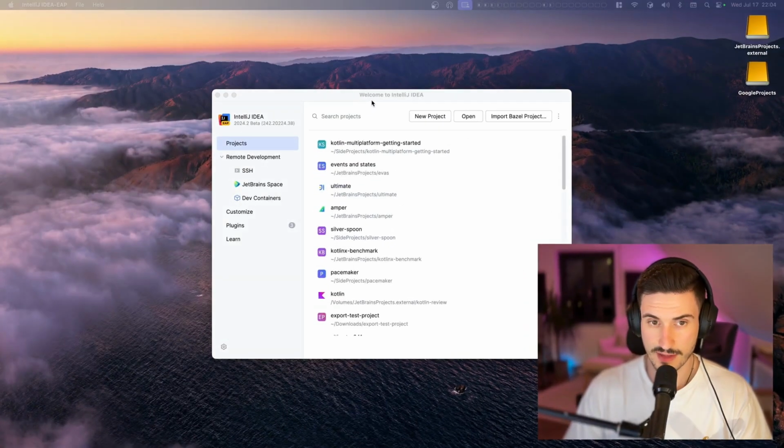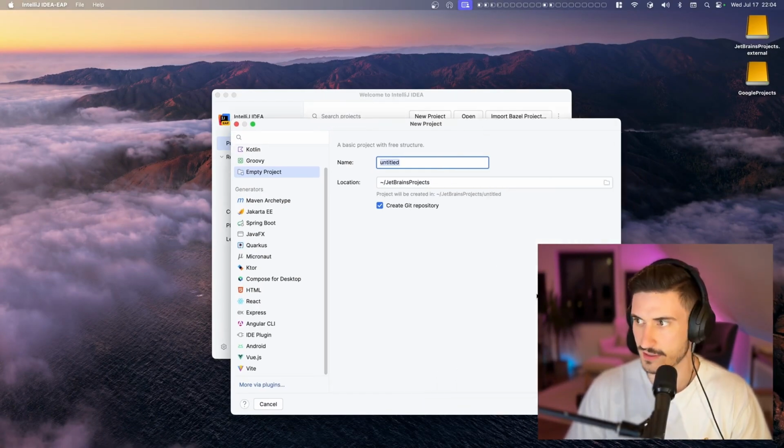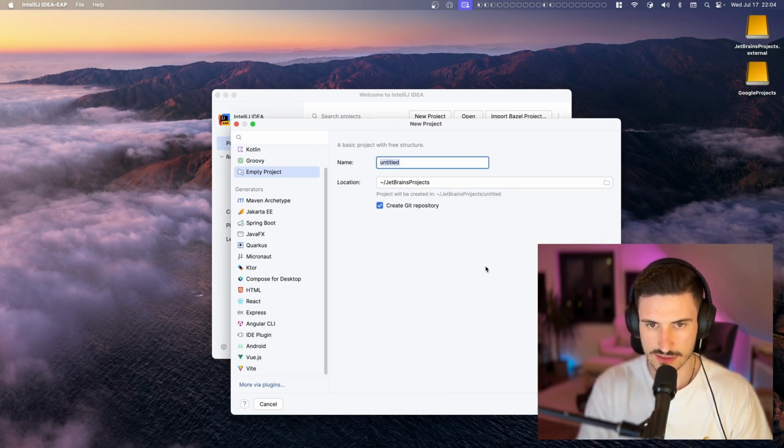As a first step, I opened a recent beta version of IntelliJ, and I will create an empty new project. As I promised, there will be nothing. I will create every file by hand. I will call this KMP app.